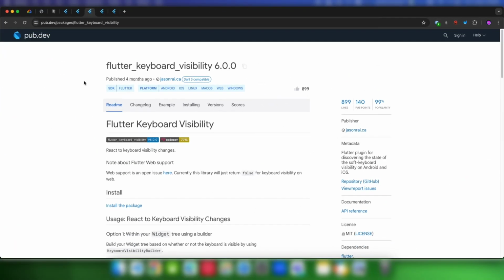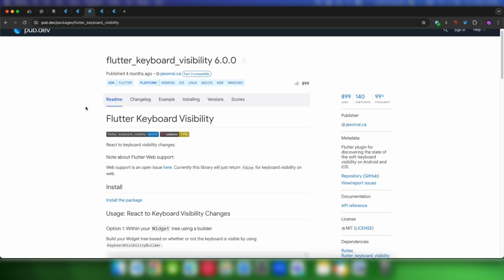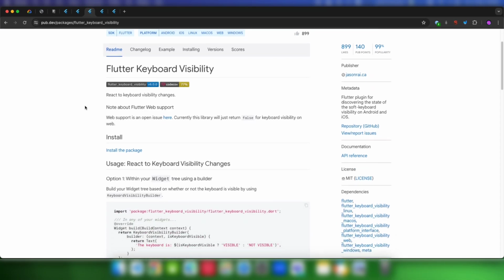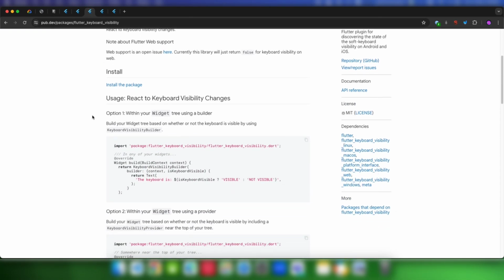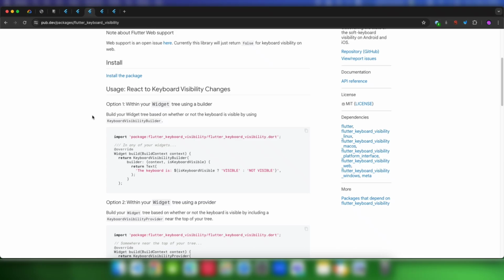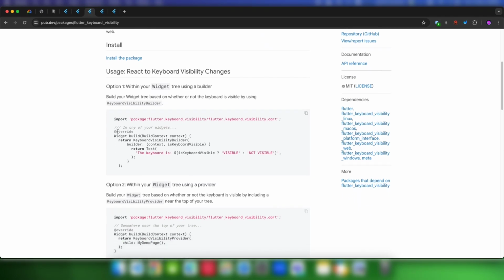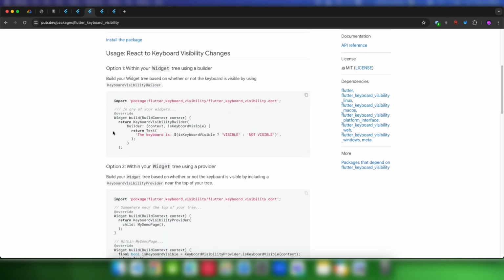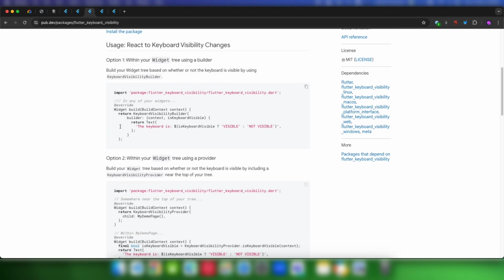So moving on, today's third package is Flutter Keyboard Visibility. With the help of this package, as the name suggests, you can detect the visibility of the keyboard in your Android or iOS device. So in a Flutter app, while interacting with input fields, you might need to check whether the keyboard is visible or not, or even in some cases you want to know the status of the keyboard, whether it's visible or not in the device.